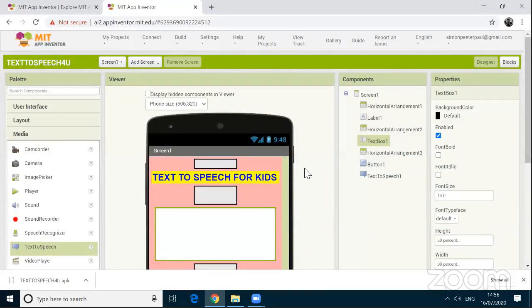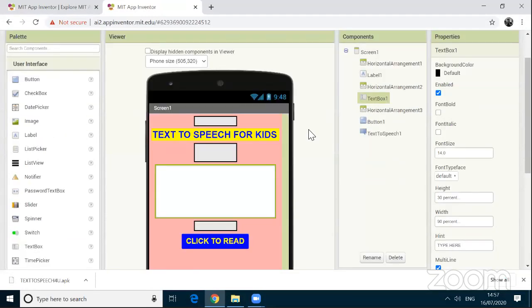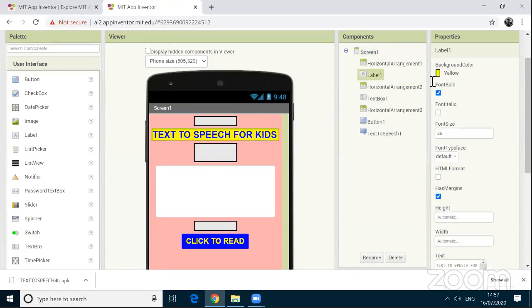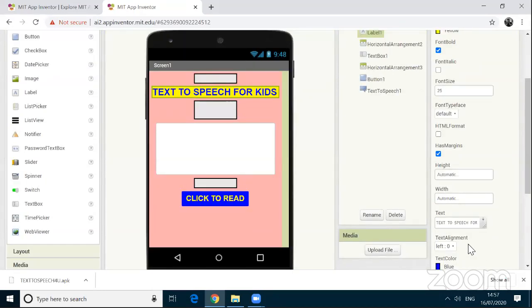See here, here you will be getting the palette in the user interface. What we did, I will recapitulate. First I added a title. To do that, I clicked on the label and I dragged the label and dropped. And after that, I added a text box. See here, I drag and drop. And after that, I added a button. Again, to make any changes here, you have to click and you can change the background color and all the properties. Here you can add text, you can give space.